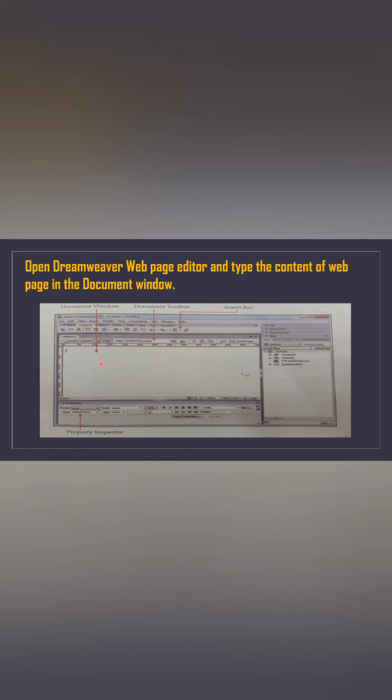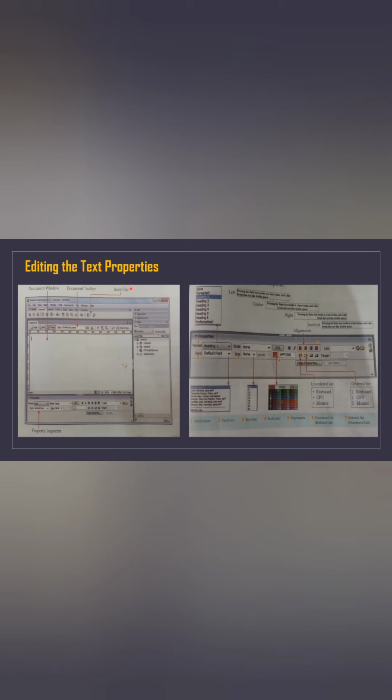When you start typing the text, you can see the property inspector below the document window. So this is the property inspector. Here you can edit the properties of your text. Now I will tell you how to edit the text properties. For editing the text properties, you type the text in this document window, and below the document window, as I told you, you can see the property inspector. Here you will be able to edit the properties of your text.